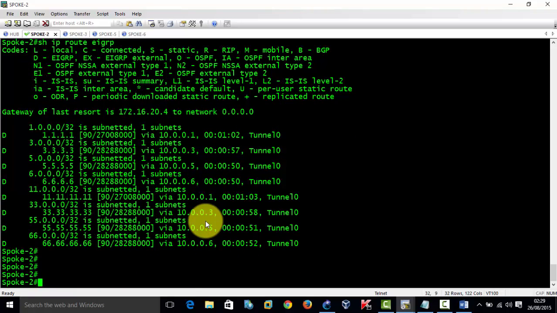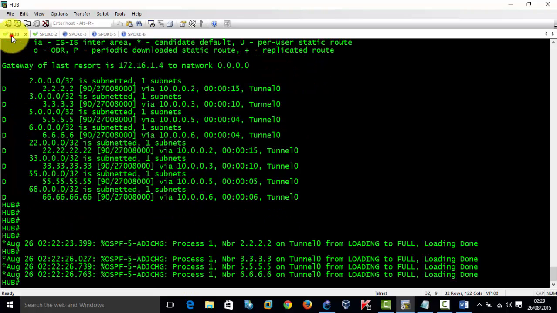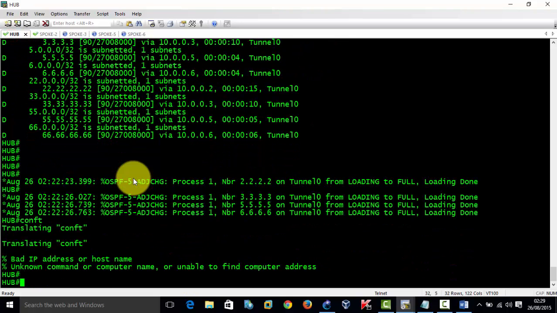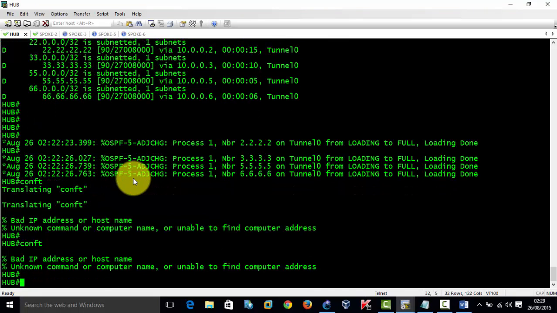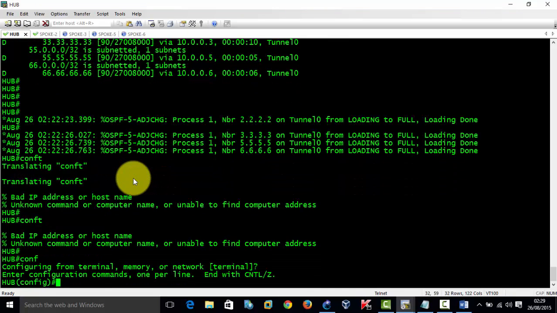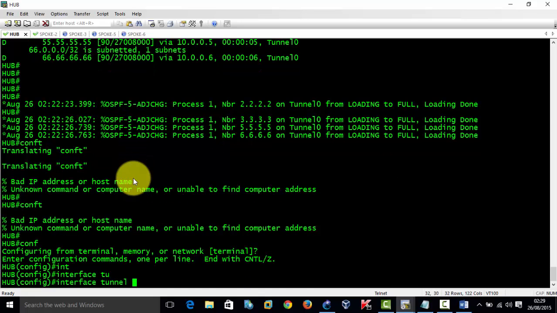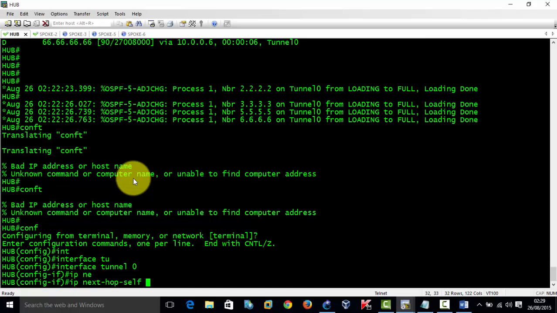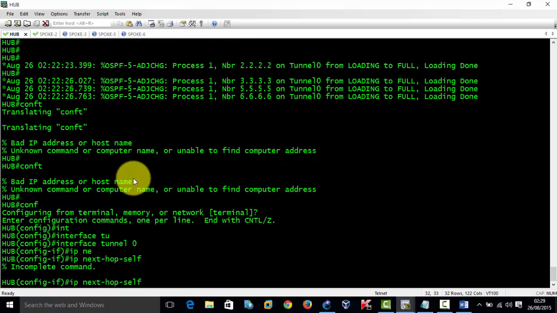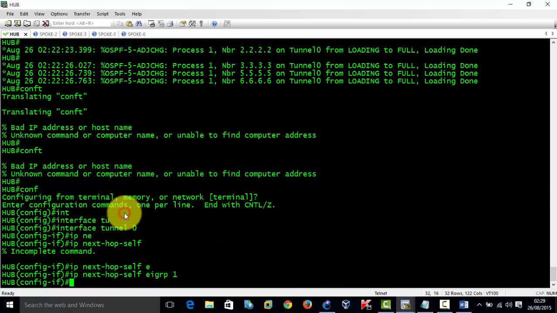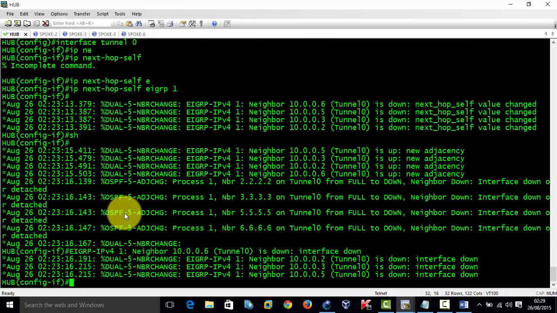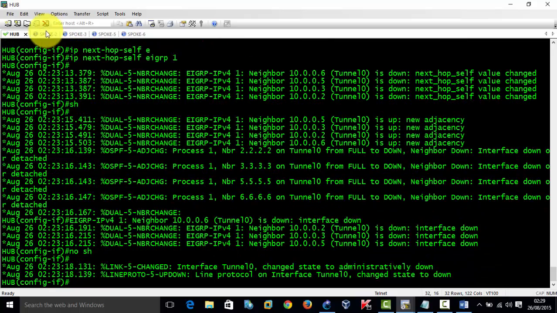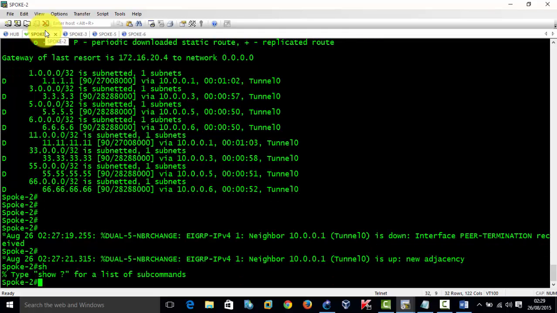Now, in EIGRP, okay, we don't need that here in the hub. Sorry about that. Because we have to modify in the hub, in the tunnel interface, and say no IP next-hop-self. We have to put that command back, IP next-hop-self EIGRP 1, and shut and no shut.